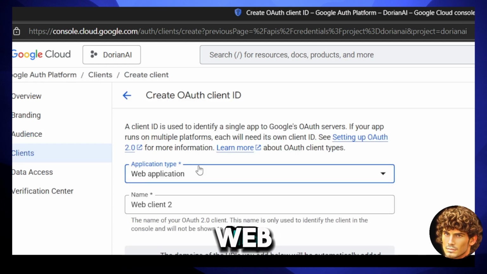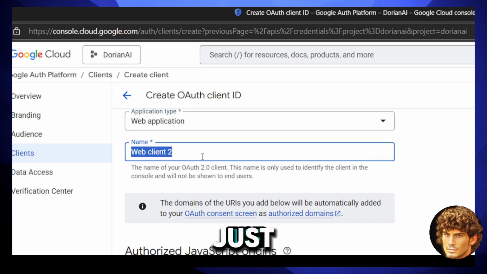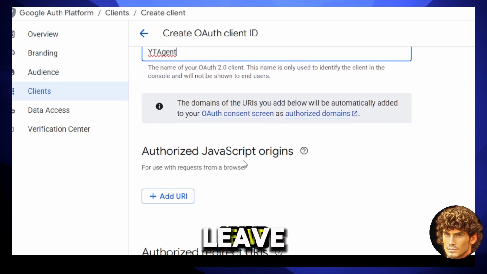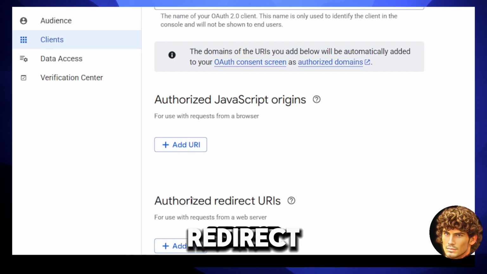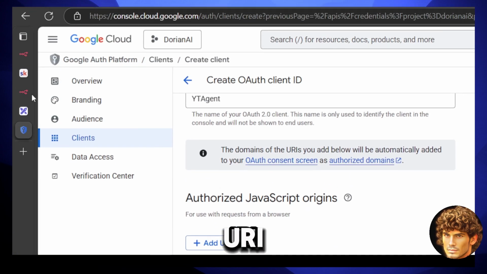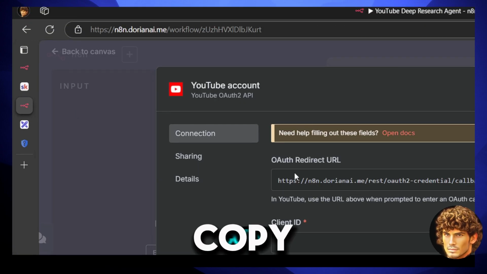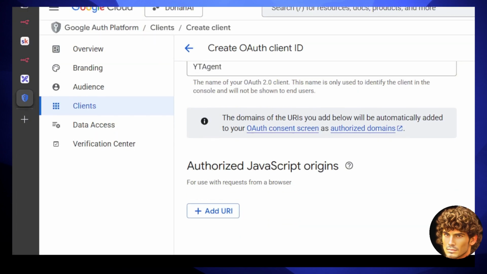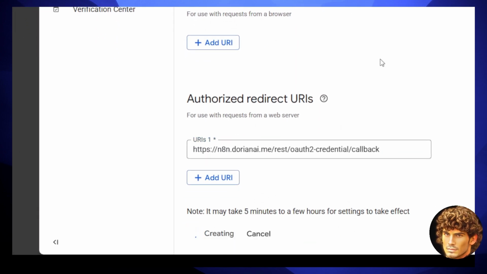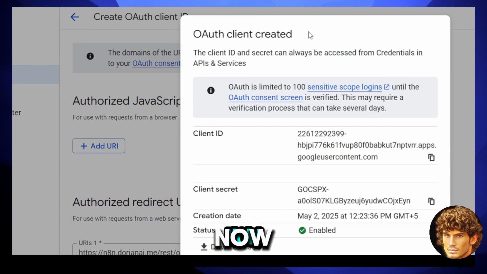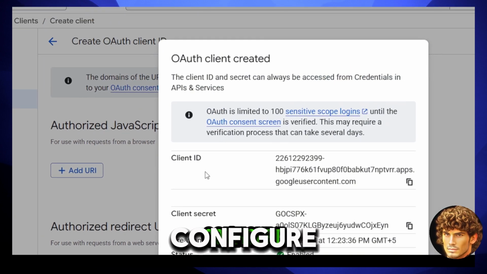Then I'll choose Web Application in the application type and just name it YT Agent. Then leave this Authorized JavaScript Origins blank. But for this Authorized Redirect URIs, click on Add URI and head back to n8n and copy this OAuth redirect. And then click on Create. Now you have your own OAuth client configured.